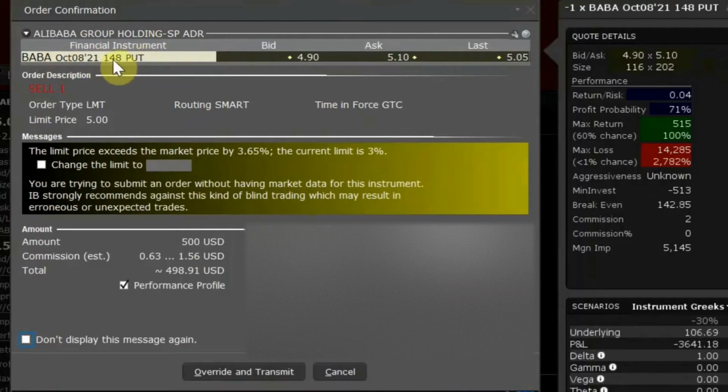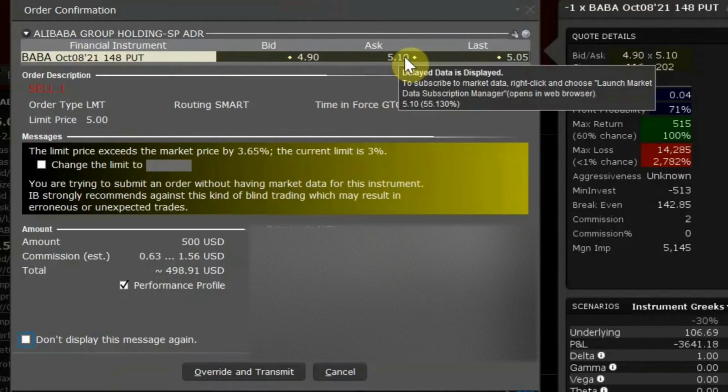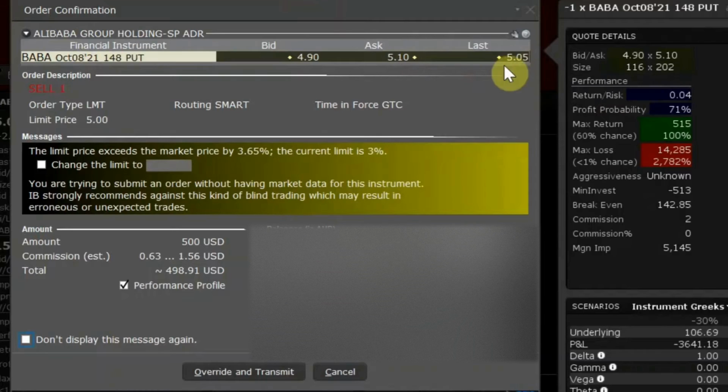So the financial instrument we're doing is a put option, and the expiry will be October 8th, 2021, and our strike price is $148. So the bid and the ask is currently between $4.90 and $5.10, and the last was $5.05. Now we scroll down here. So this is the amount that we will receive in premium. So it will be $500 gross USD, and then minus their commission. So we'll be between 63 cents and $1.56. So in total, we will receive $498.91 in USD.